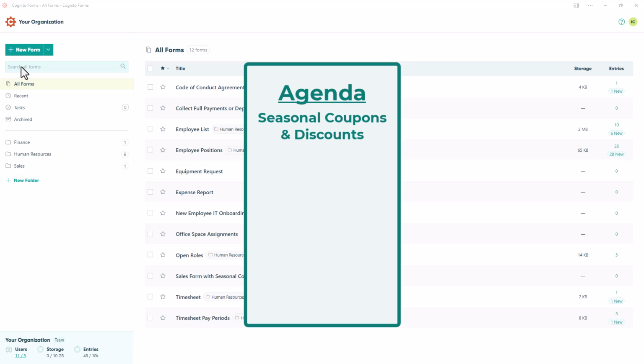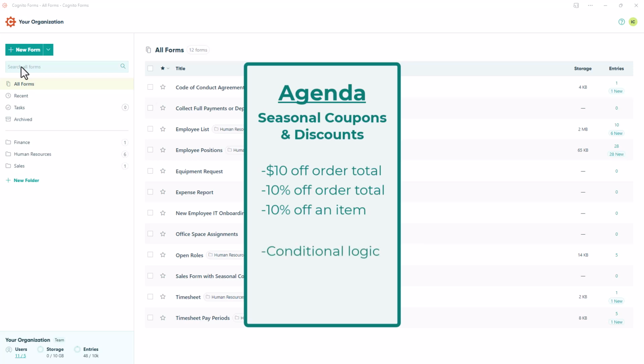I'll demonstrate how to offer a basic fixed amount off the order total, a percentage off the order total, and even a percentage off a specific item. I'll also look at how to apply these coupons only under specific conditions, such as when the subtotal is over $50. And lastly, I'll show you how to set up automatic discounts so your customers can receive discounts without needing to enter a coupon code.